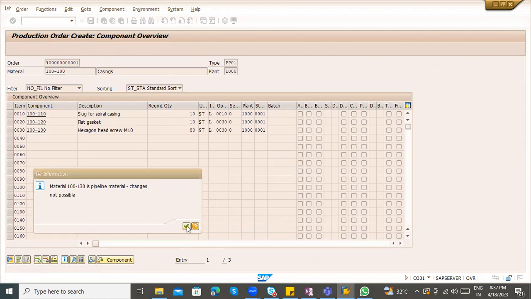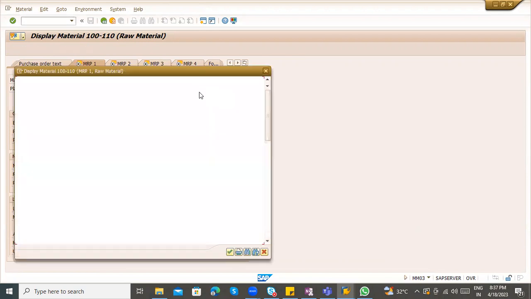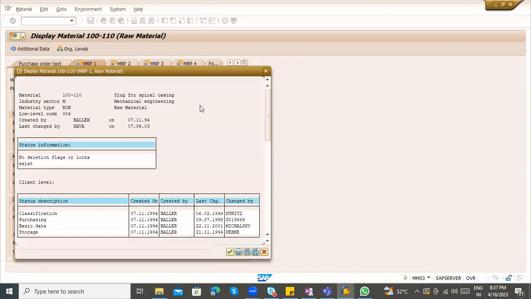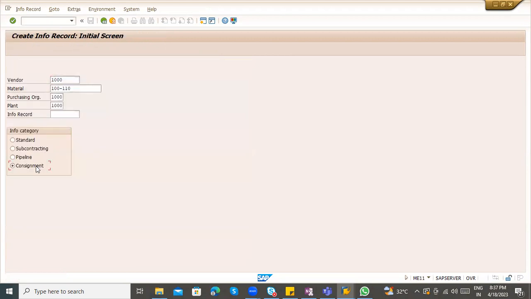But one thing we can do is maintain an info record, a pipeline info record, and we can maintain that. But I'm not sure why they are maintaining it as a pipeline. Okay, so we'll do one thing. We'll maintain the info record for pipeline.